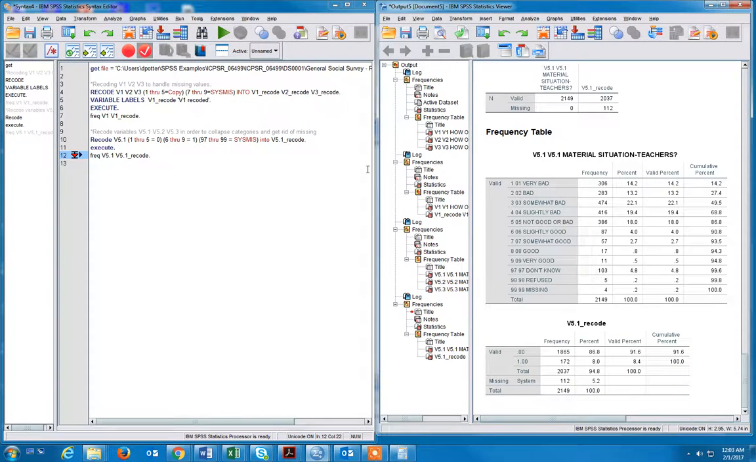And so we have confirmed that our recode worked successfully the way that we had hoped that it would, and that we kept all of the cases that we wanted to keep in the data file there. And so that is looking at recoding data in order to handle missingness as well as to sometimes collapse variables in and of themselves.